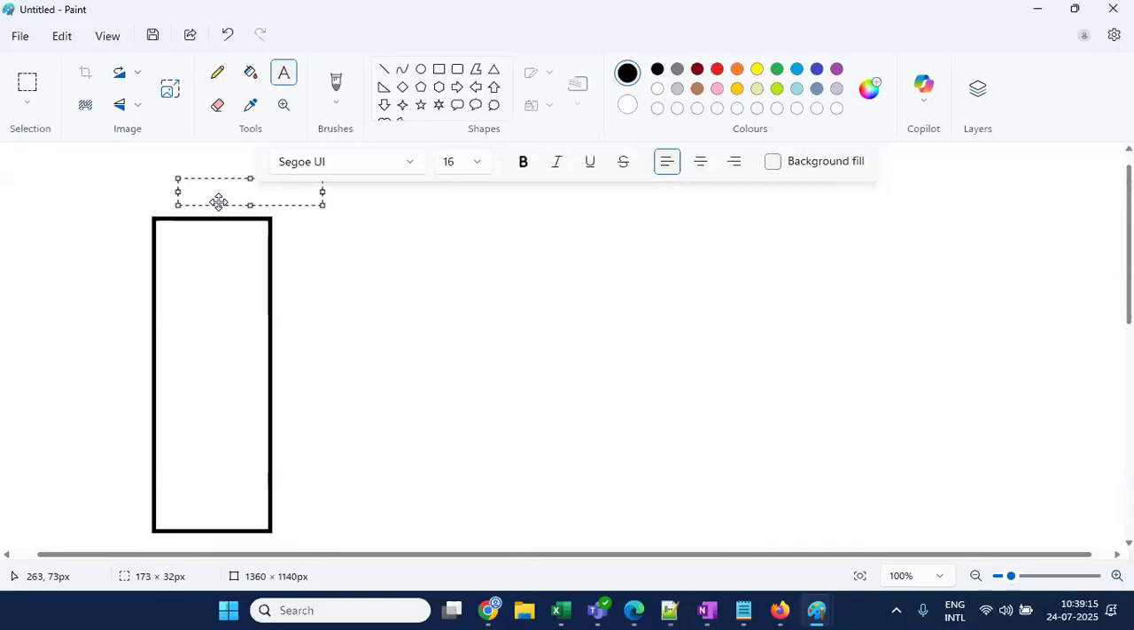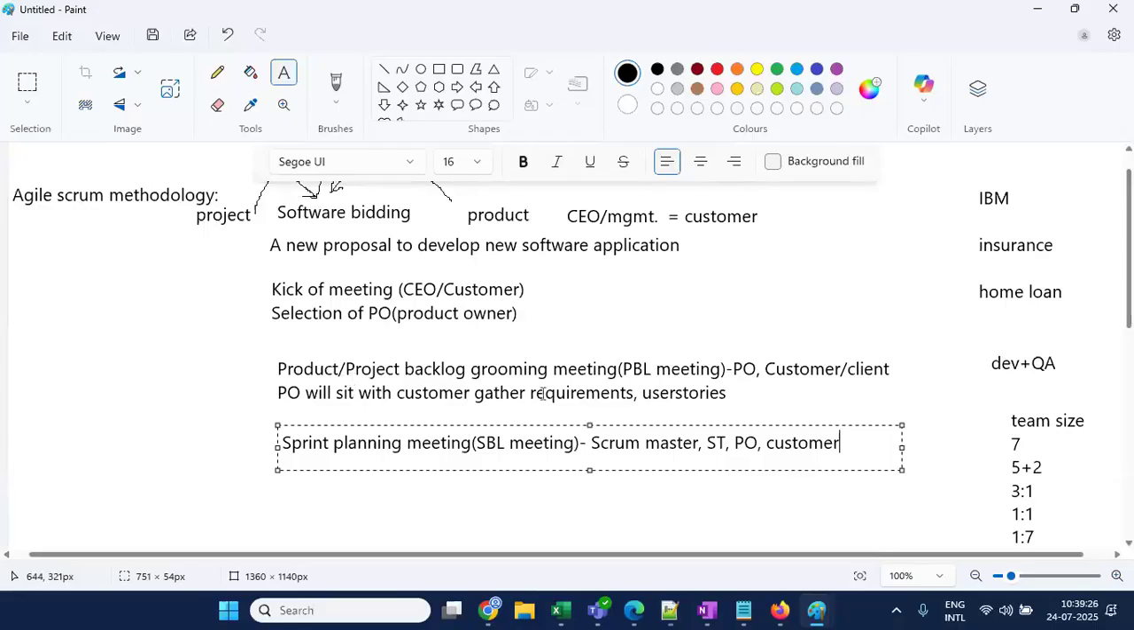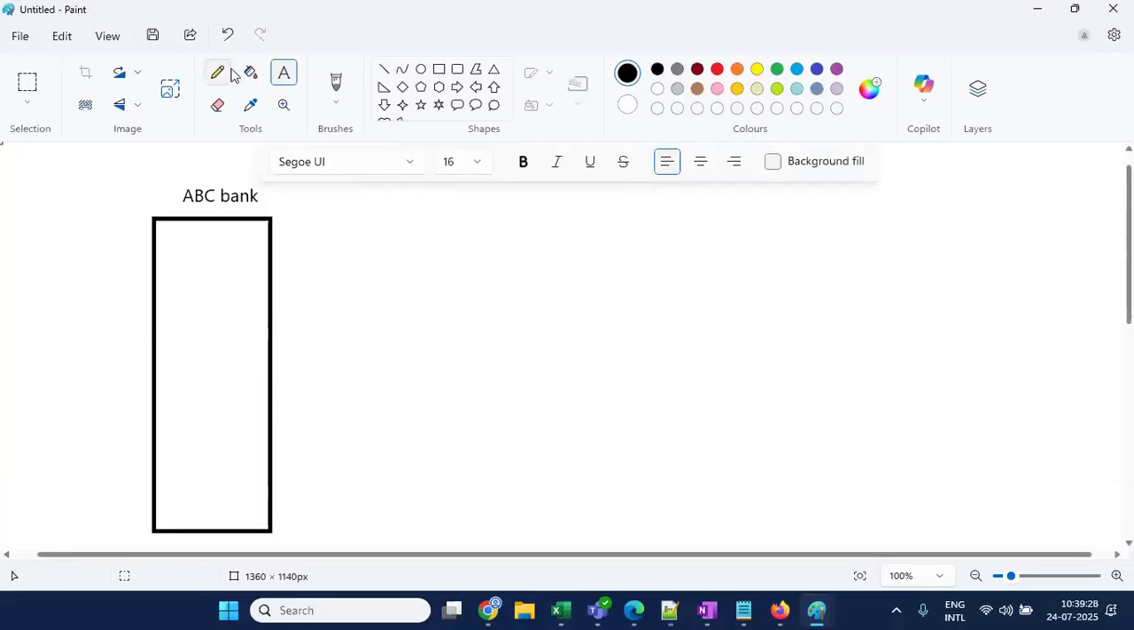Let's say, for example, this is my product backlog. Consider any application, you can take ABC Bank. I am working on this ABC Bank new application development. In the product backlog, the PO collected some requirements. What the customer has requested, for example, is the login page, because login is the main thing. The login page should be like this.